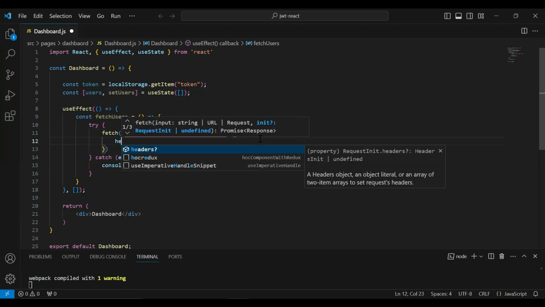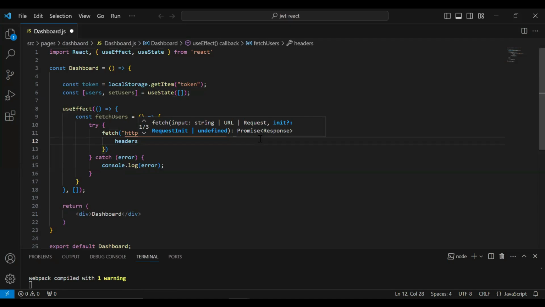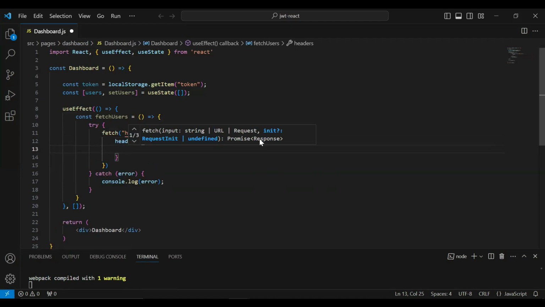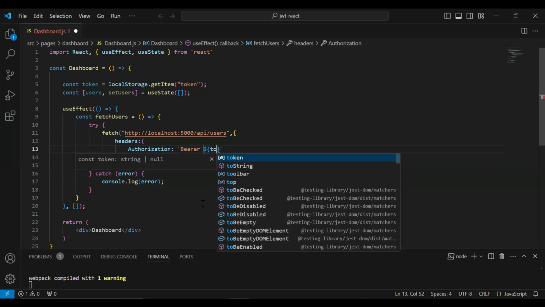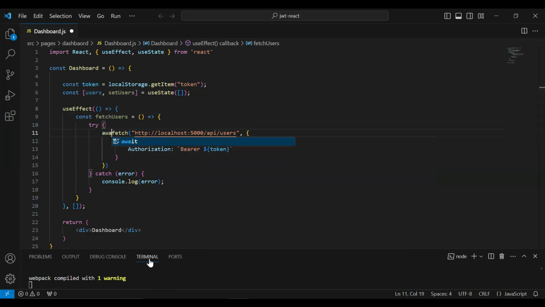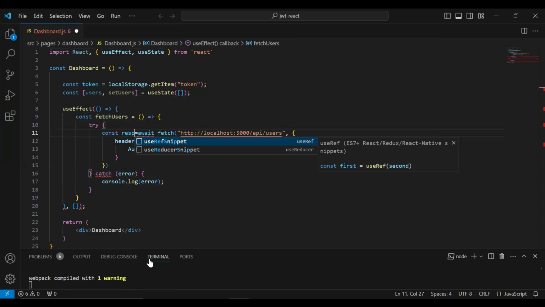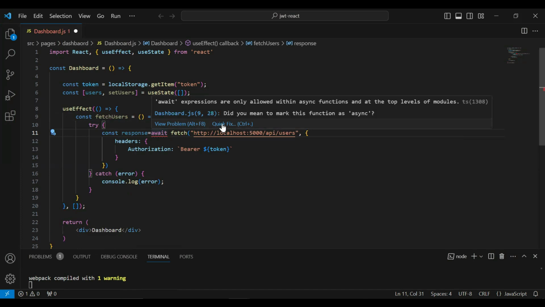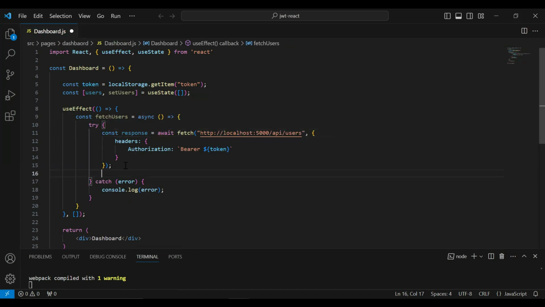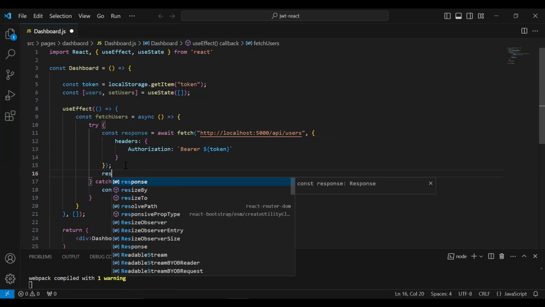And here I'm going to add the headers where we will attach the token. Let me add here the key, that is Authorization. Value over here. So it will be an await. And here I'm going to initialize a variable to save the response of the API. Let me fix this. After getting the response, I'm going to transform the response into JSON type.